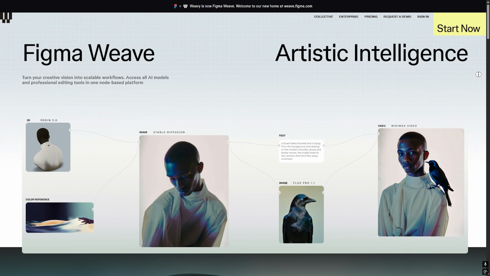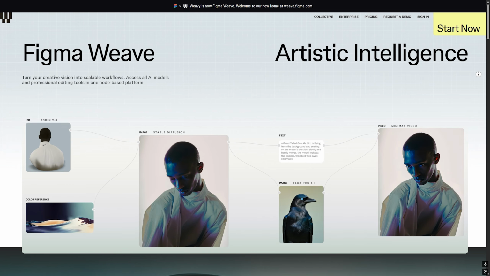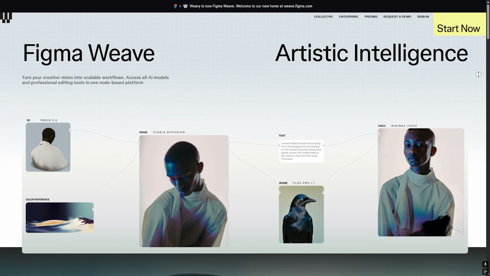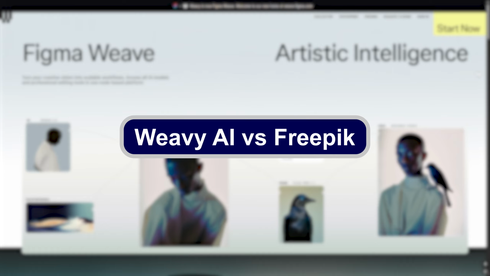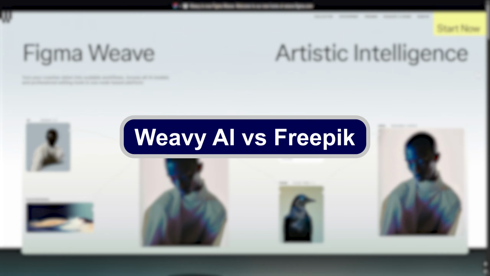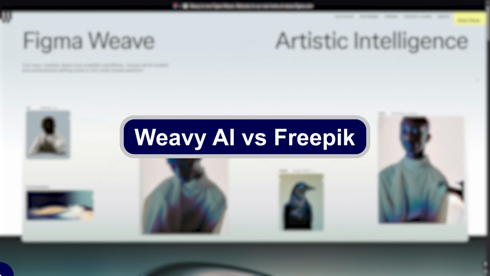If you are looking for design tools for AI-generated visuals, templates, or creative assets, you have probably come across Weavy AI and Freepik. In this video, we'll quickly break down the key differences between them and help you decide which one is actually better for your needs. No fluff, just what matters.